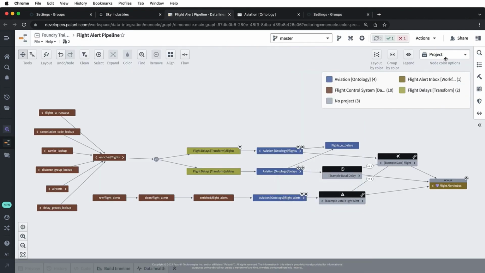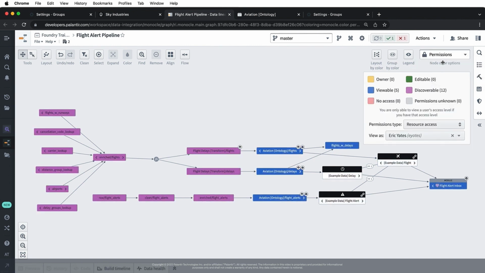Switching the data lineage legend to permission mode, we can see that Eric now has viewable access on the ontology datasets, which are the blue nodes. Given all the project defaults are set to Discoverer, Eric only has discoverable access on the data source and transform projects, which are purple nodes. Note that having Discoverer access on the data source project and transform project will not preclude users from being granted access to downstream data. Let's switch to another more complex example.